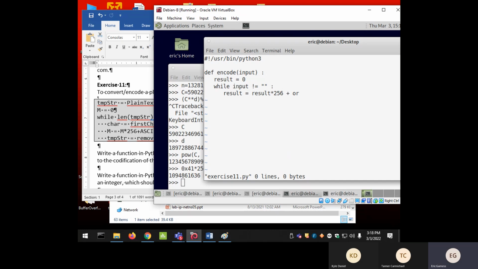So the ASCII code is ord. And the first character, how do I get the first character? Input sub 0. Then I need to update input and remove the first character. How do I do that? I need all the characters starting at 1 up to the end. Isn't it? All the characters starting at 1 up to the end. That's it. And I return the result.